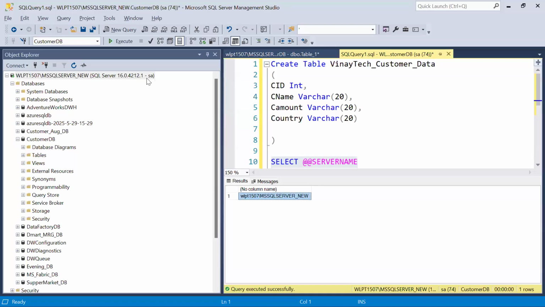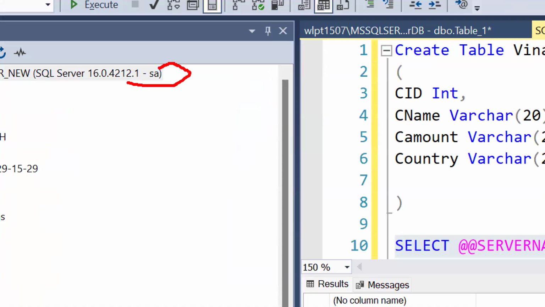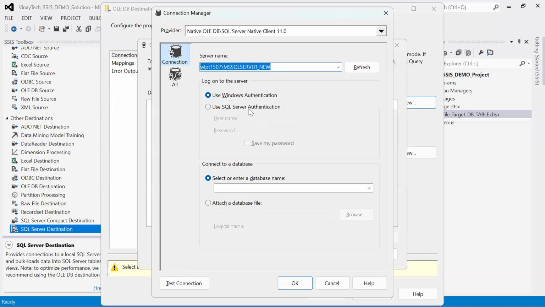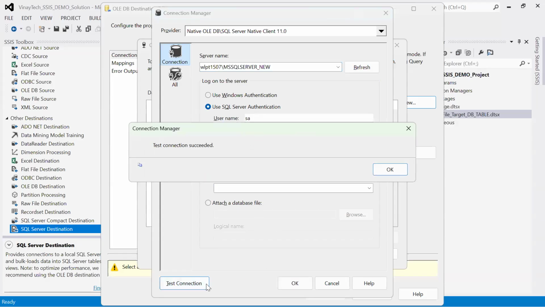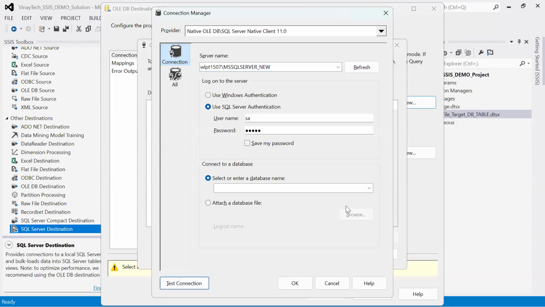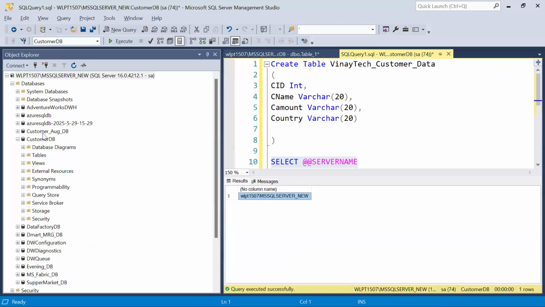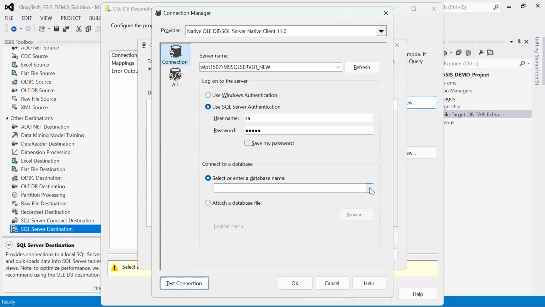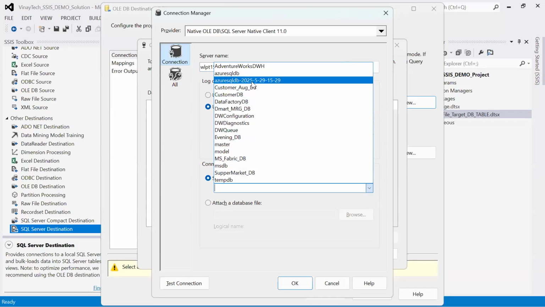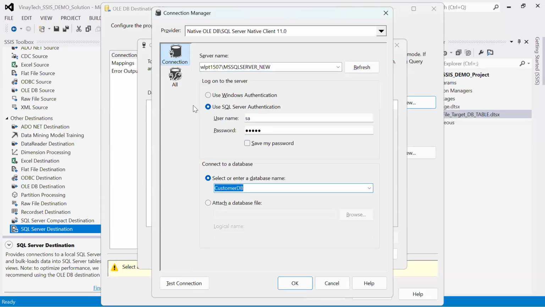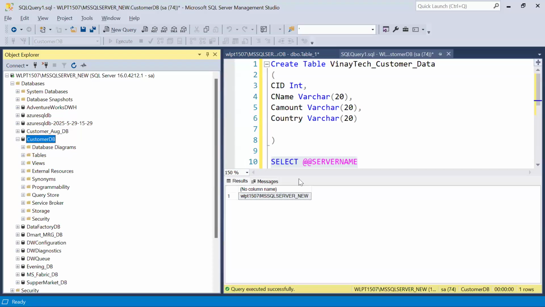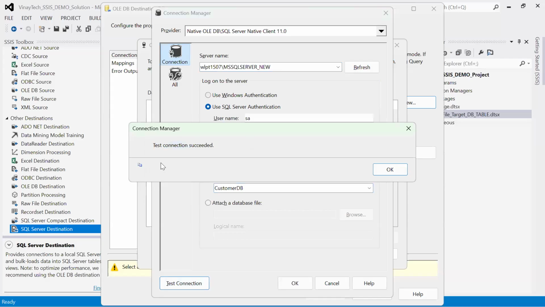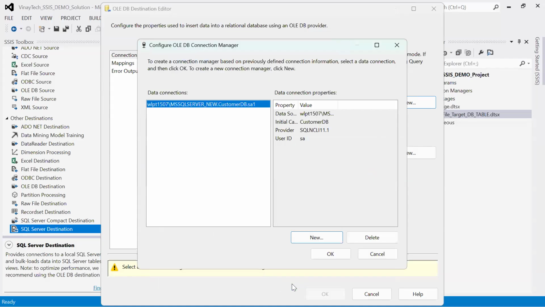And how do you connect to the server? The server is connected with user ID SA. So I'll go with SQL authentication, SA. What is the password? This password. Test the connection, succeeded. After giving user ID and password, what do you want to connect? The customer database. Can you see the customer database? Where is the customer database? Is this the one, right? Yeah, correct. This is the one. Test the connection again. Connection succeeded, no issue, and I'll click OK.